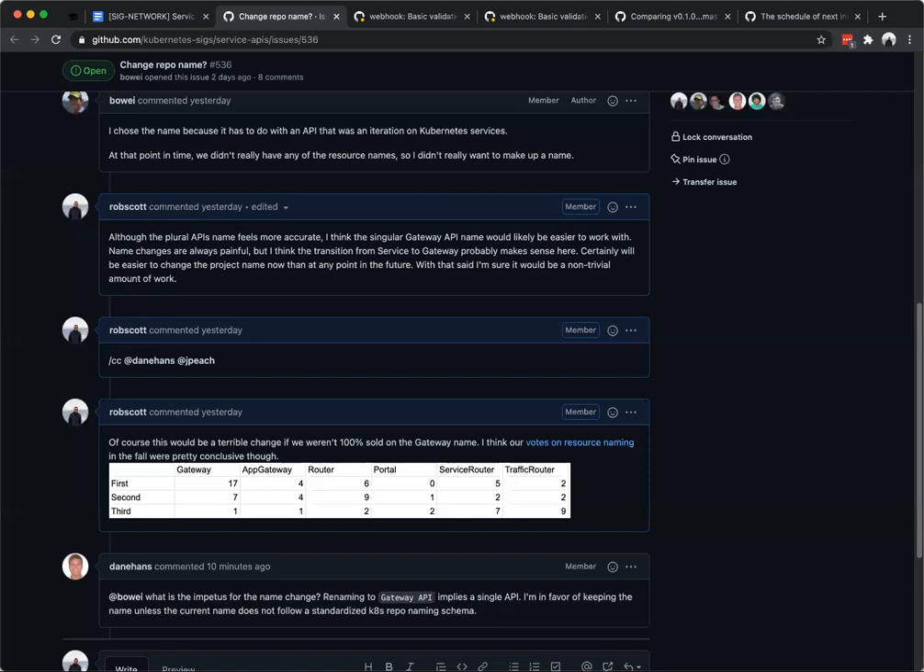Yeah, I completely agree with that. I'm not against renaming. I'm just more concerned with the mechanics of it. That logic completely adds up, and even in passing, people have mentioned it as Gateway API. So my point is, if we rename, let's just do it completely.